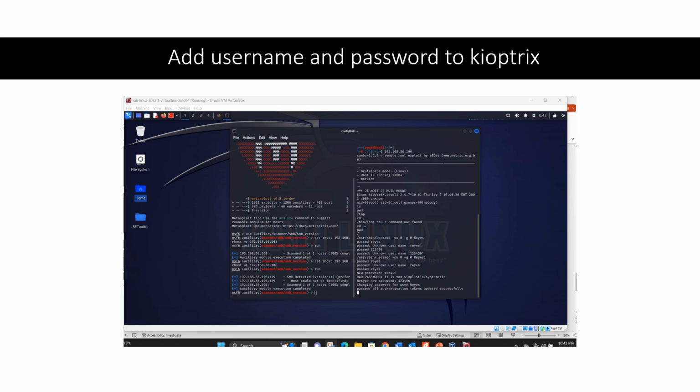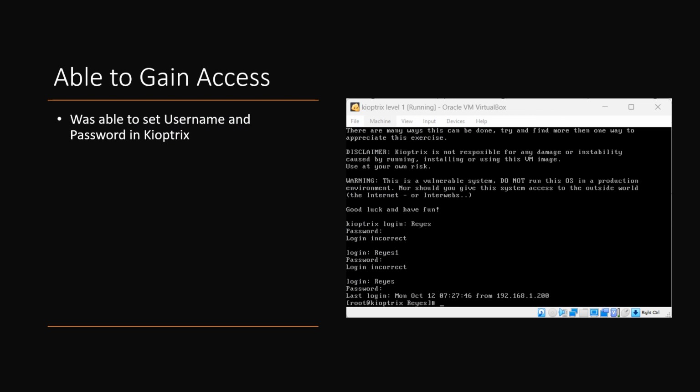I was able to get into the Kioptrix. As you can see in this slide, my login is my last name, and it asked me for the password. I entered the password, and it says I was logged in on Monday, October 12th, and that was a successful login.